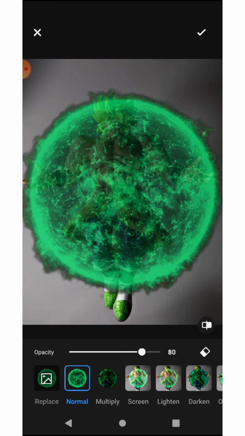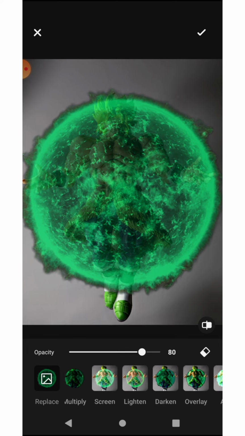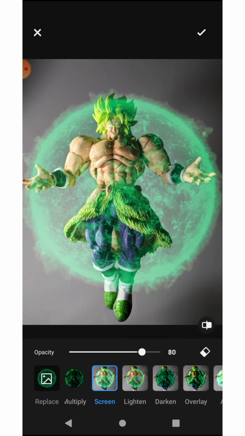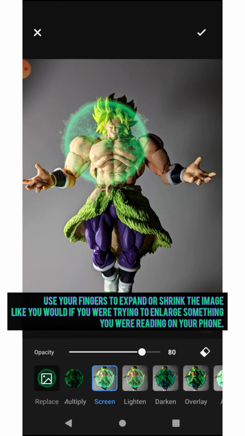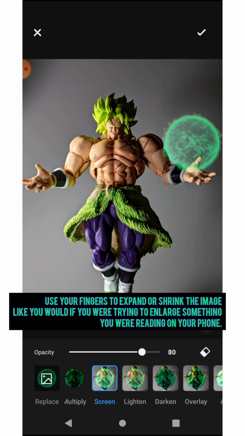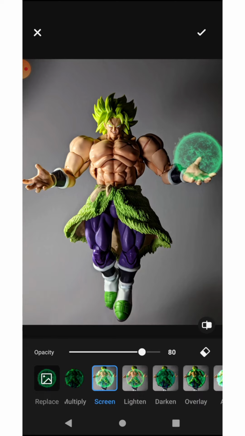So down here, we have multiple different options. Now, what I usually do is choose the option that's gonna most work for the picture. So if I want a lighter option, oh yeah, also you can use your hands to shrink down the image. And as you can see right now, it's just a dim image. Like you can see, it's transparent is what I'm trying to say.